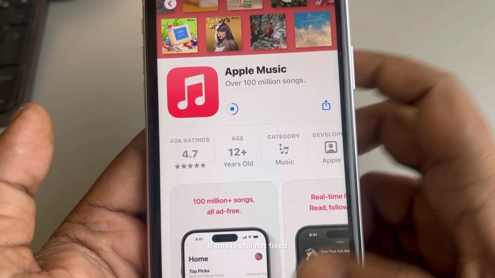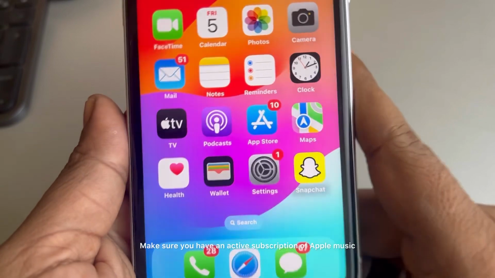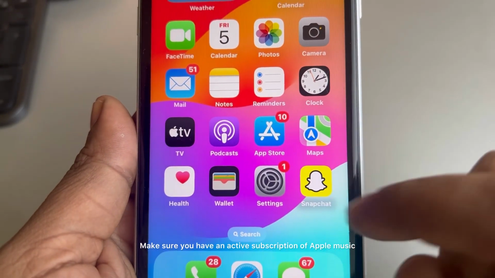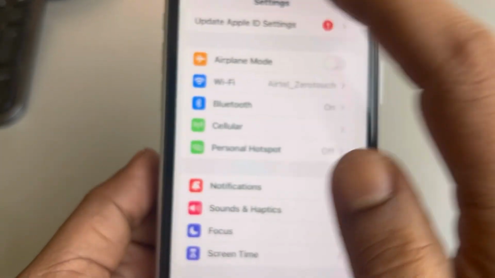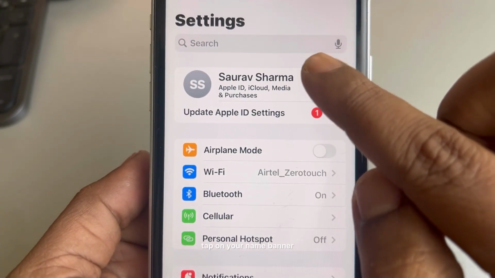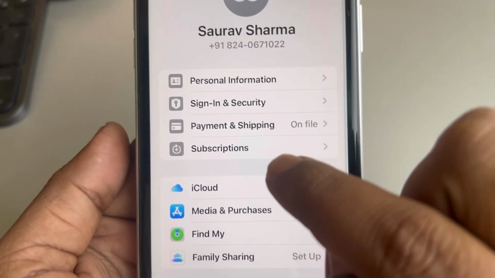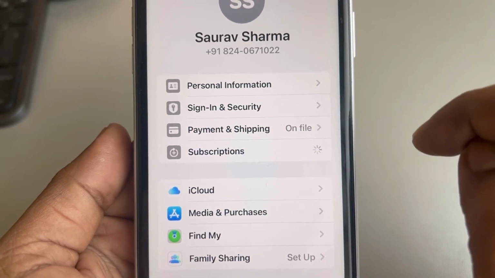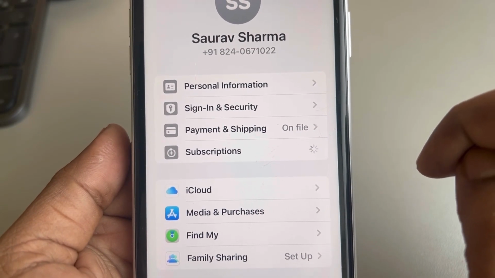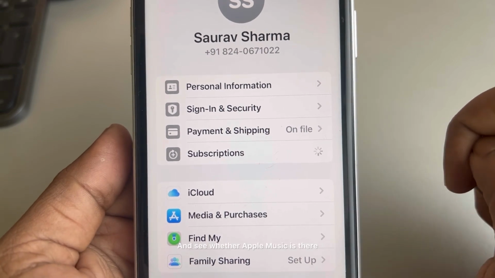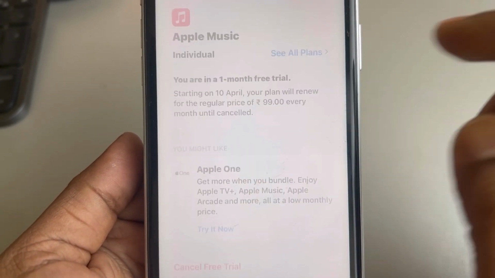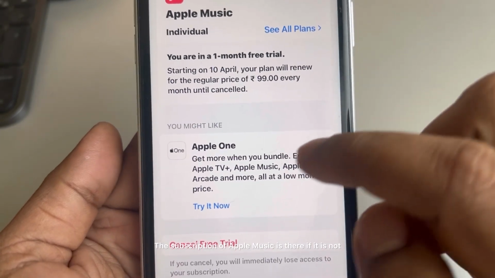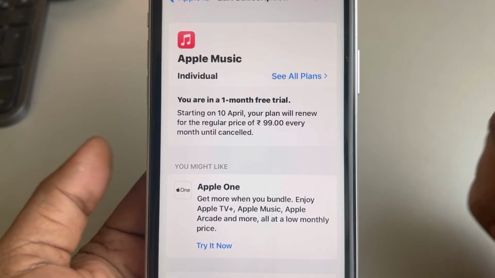If this is still not fixed, make sure you have an active subscription of Apple Music. So just go to settings, and in the settings homepage, tap on your name banner, tap on the subscriptions and see whether Apple Music is there. The subscription of Apple Music is there. If it is not, just subscribe to it.